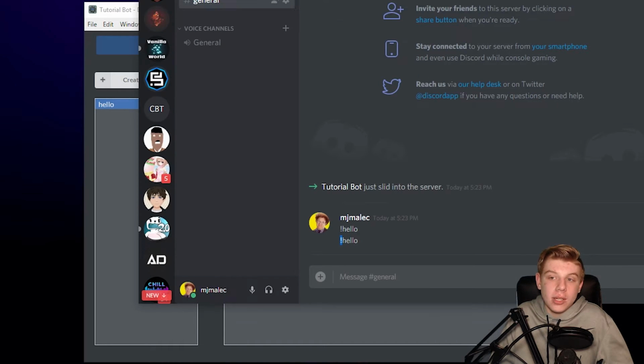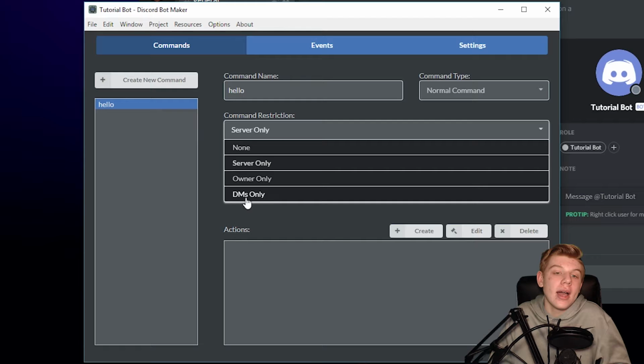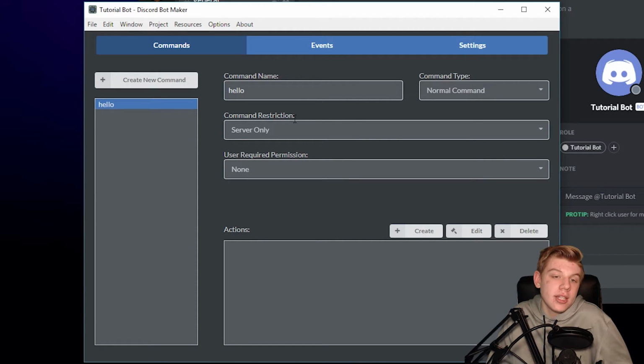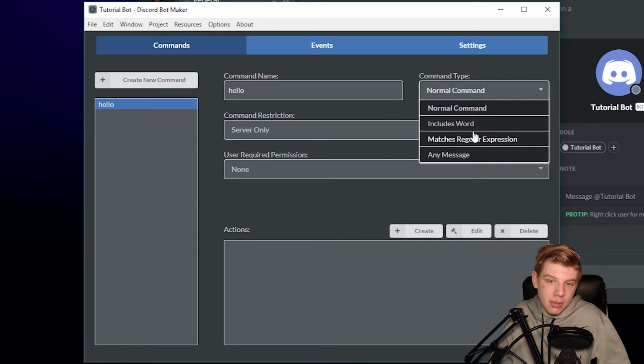And if you wanted to, you could message the bot and you could make it so it only works on DMs or server only, or maybe it doesn't only work at all. There's no restrictions, so it could be in either, but we have set it by default as server only. And this was under command restrictions. Command type at the top here.